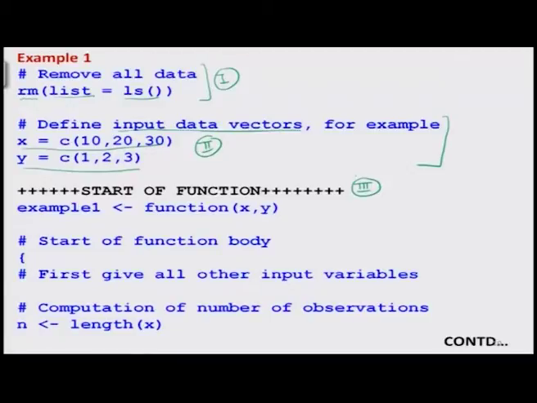So, I try to give it a name, say example 1, because we are doing example 1, as simple as that, and then less than and hyphen sign or say equality sign, whatever you want. Then I have to write down here the function as such. Then inside the bracket I have to give all the input variables.